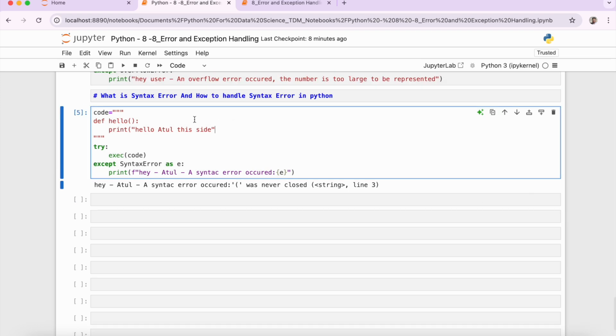So this is how basically you can handle the syntax error in Python using exception handling.